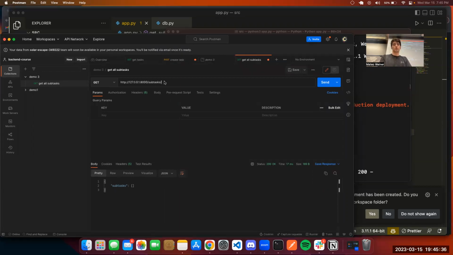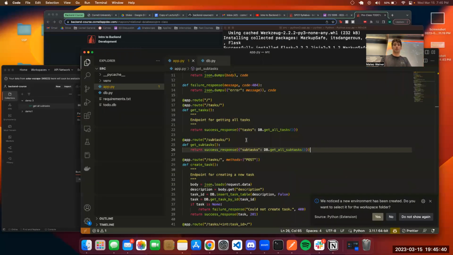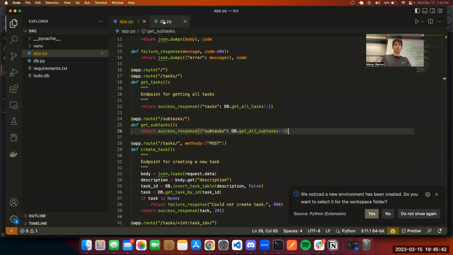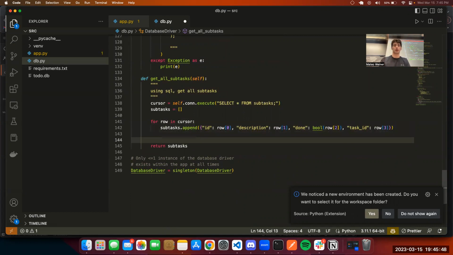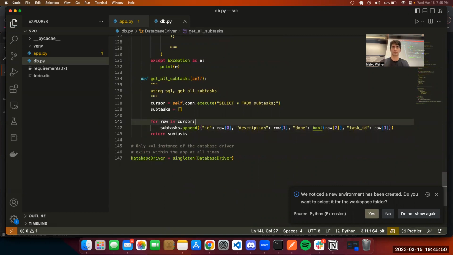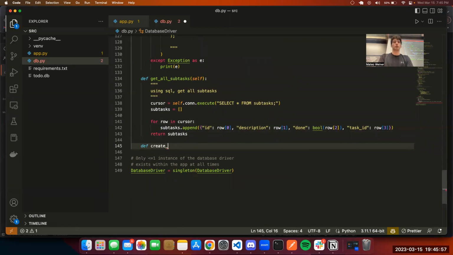Next, we're going to want to be able to create subtasks. So we'll go back into our code. We're going to go into db.py. And after getting all subtasks, we're going to create a subtask. So create subtasks.